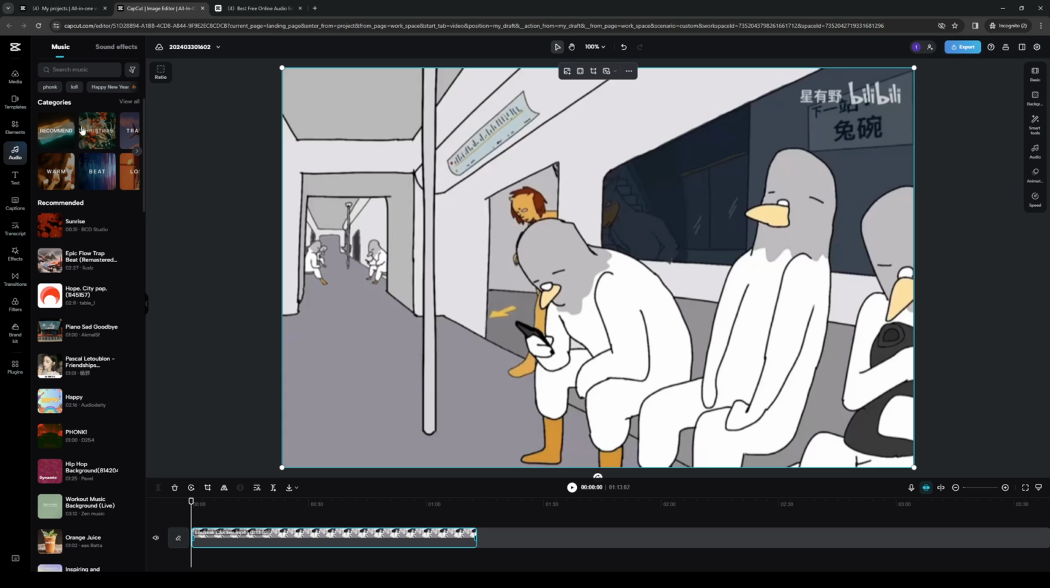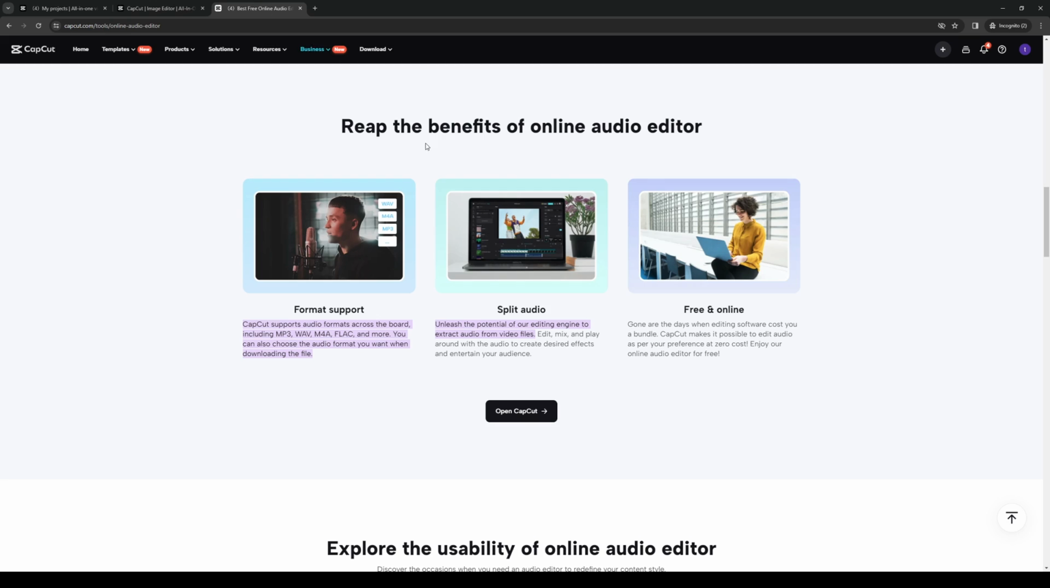Now, if you guys go to upload an audio file format that's not supported, just to give you guys a bit of insight on what's supported, you can see that it reads here, under format support, CapCut supports audio formats across the board, including MP3, WAV, M4A, FLAC, and more. So if you've noticed, this isn't all of the audio formats that we're familiar with, and the way to fix it, honestly, is to just use an online converter.